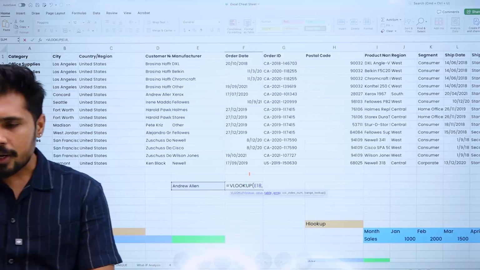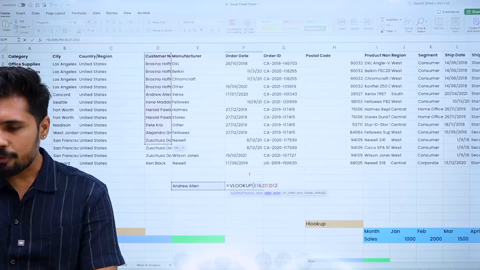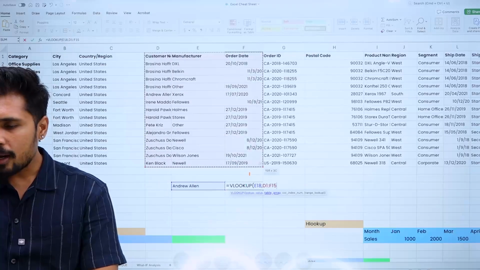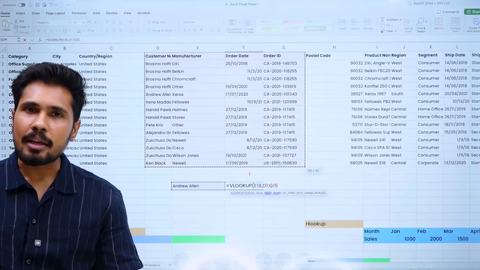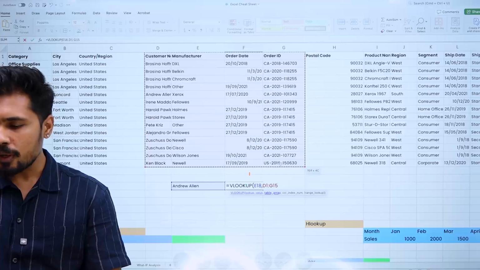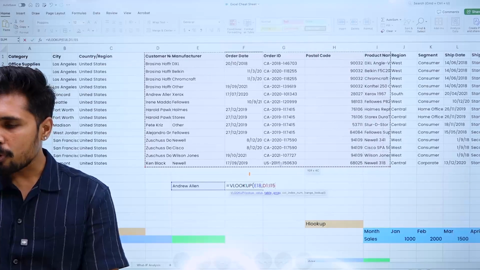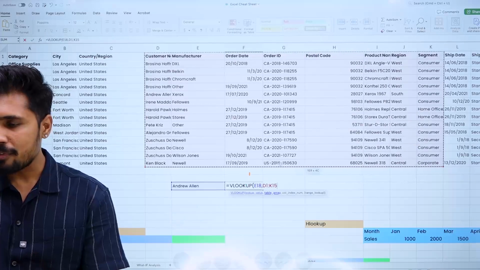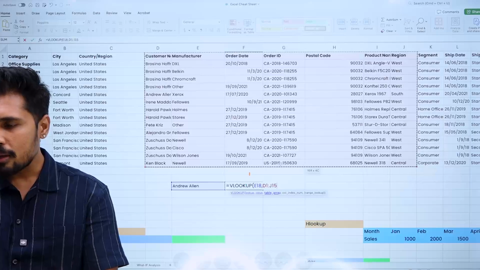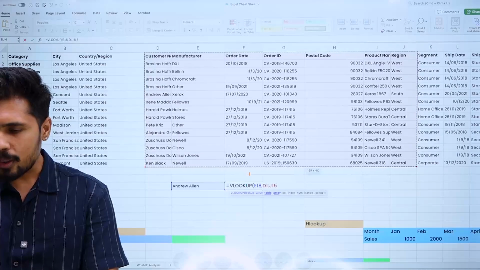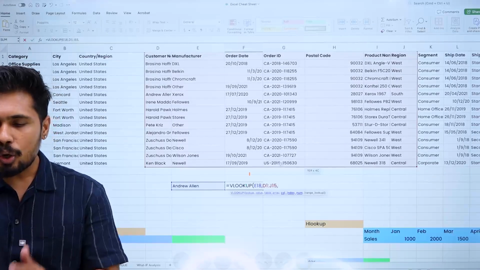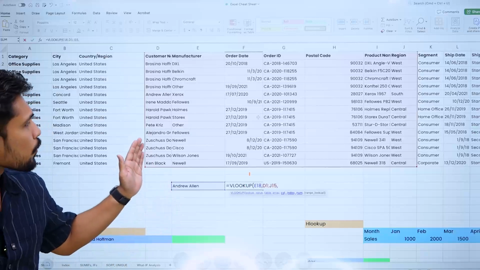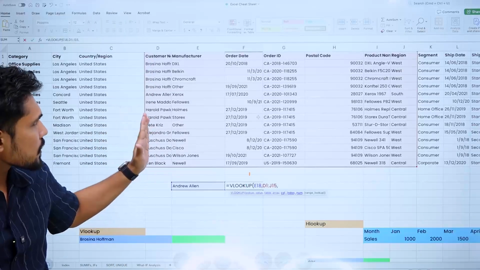And you need to give a table range, where exactly the table starts from customer name, and I want to look up only to order ID. If you are looking up only for order ID, you can go for it, or you can go even up to product name, let's say even what product he bought, or what region he is in. So again, our table array and the column index. What exactly is the column you want to look up? So we selected customer name.